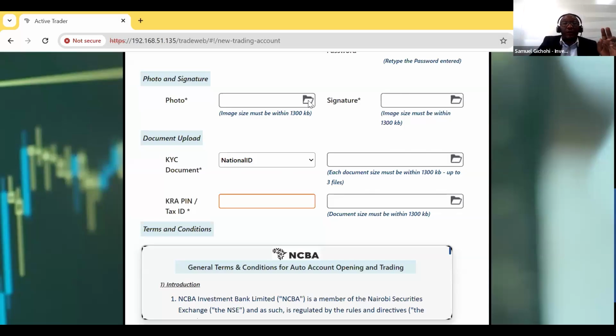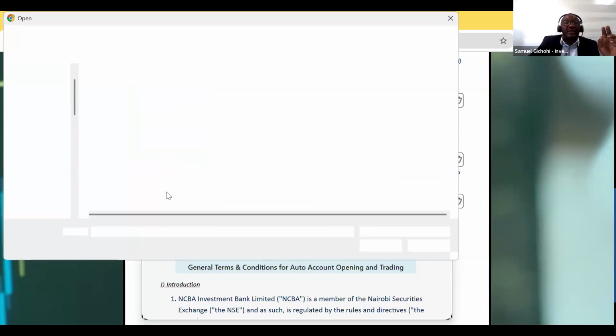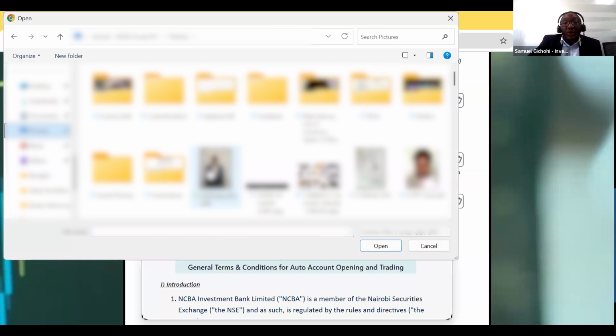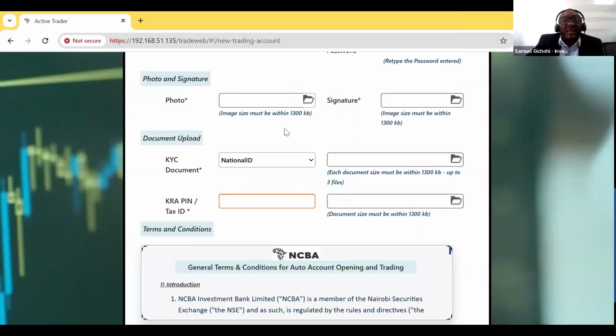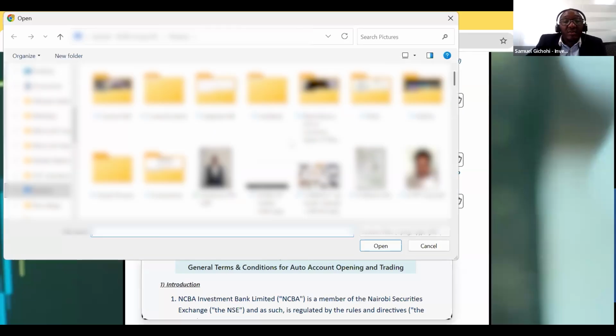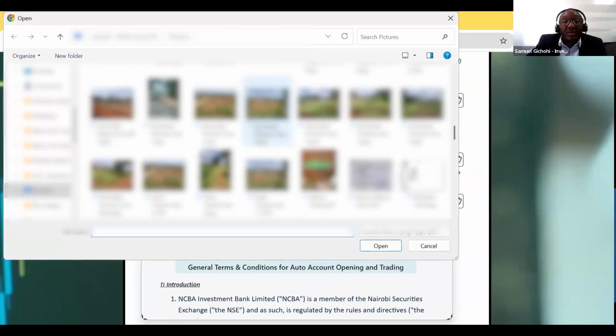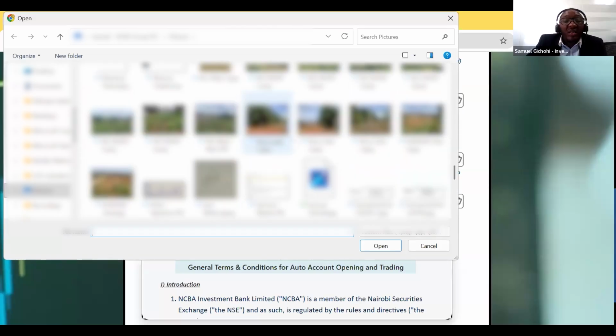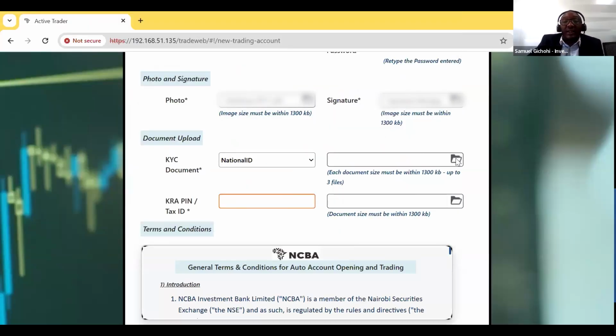So I'm going to go ahead and upload a photo, and notice that there are different size requirements for this. Just a moment, I need to go to my pictures. I'll just pick a photo. I hope it's the right size. Okay, there, the photo is done. Then I'm going to upload the signature. Let's see, where's my signature? There. Then I'm going to look for my national ID.